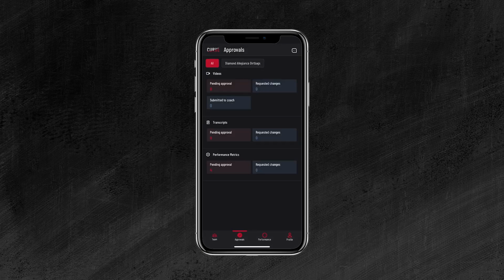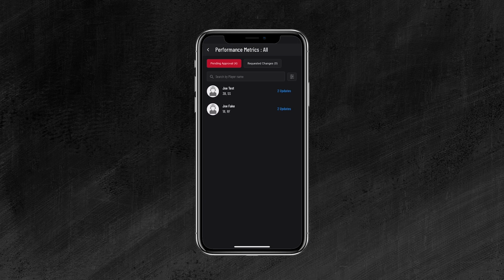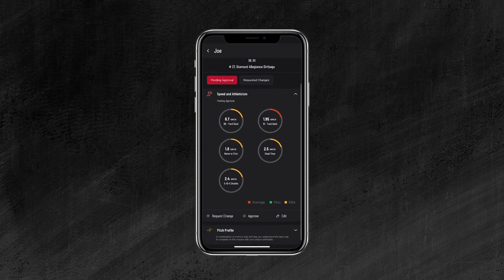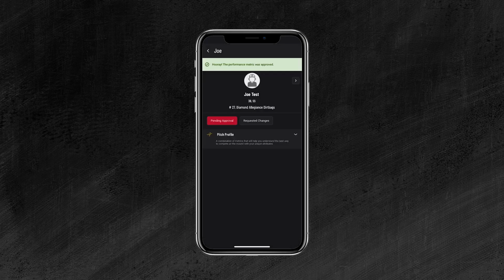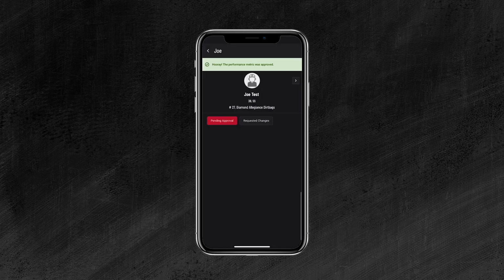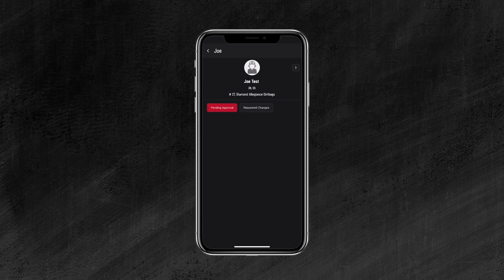Okay, so really quickly, we'll transition over here and I'll show you what the approval section is. When a player submits performance metrics, it'll come up in this approval section. And same with videos, transcripts. As you can see down here, someone has submitted an update in their performance metrics. So you'd be able to look at the metrics, and if they are correct, you click approve. And then at that point, this player's profile, once you approve all of their metrics, has been verified and approved by you.